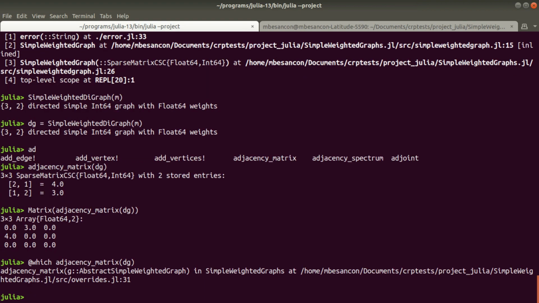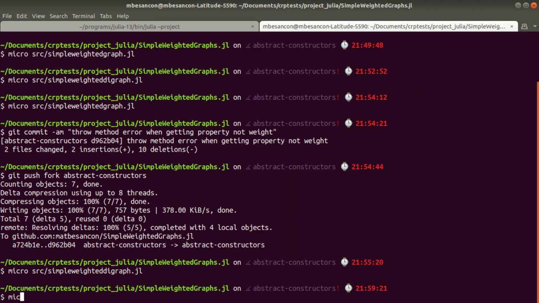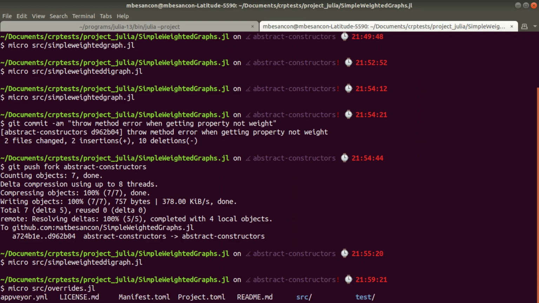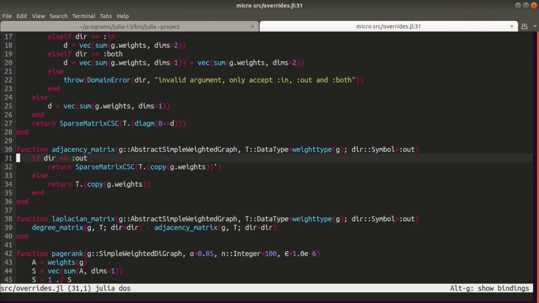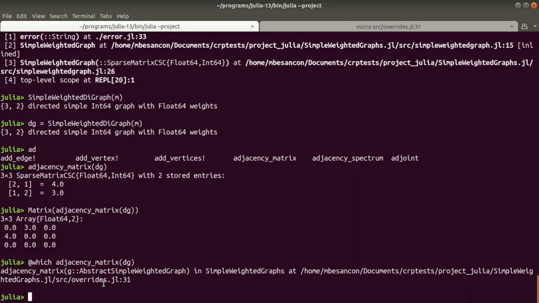Which one is called? Overrides 31. Okay. I'm not sure I like having an override file. It's a bit too generic, I think, but well. So adjacency matrix. Oh no, this is for adjacency matrix. I wanted which on the constructor.